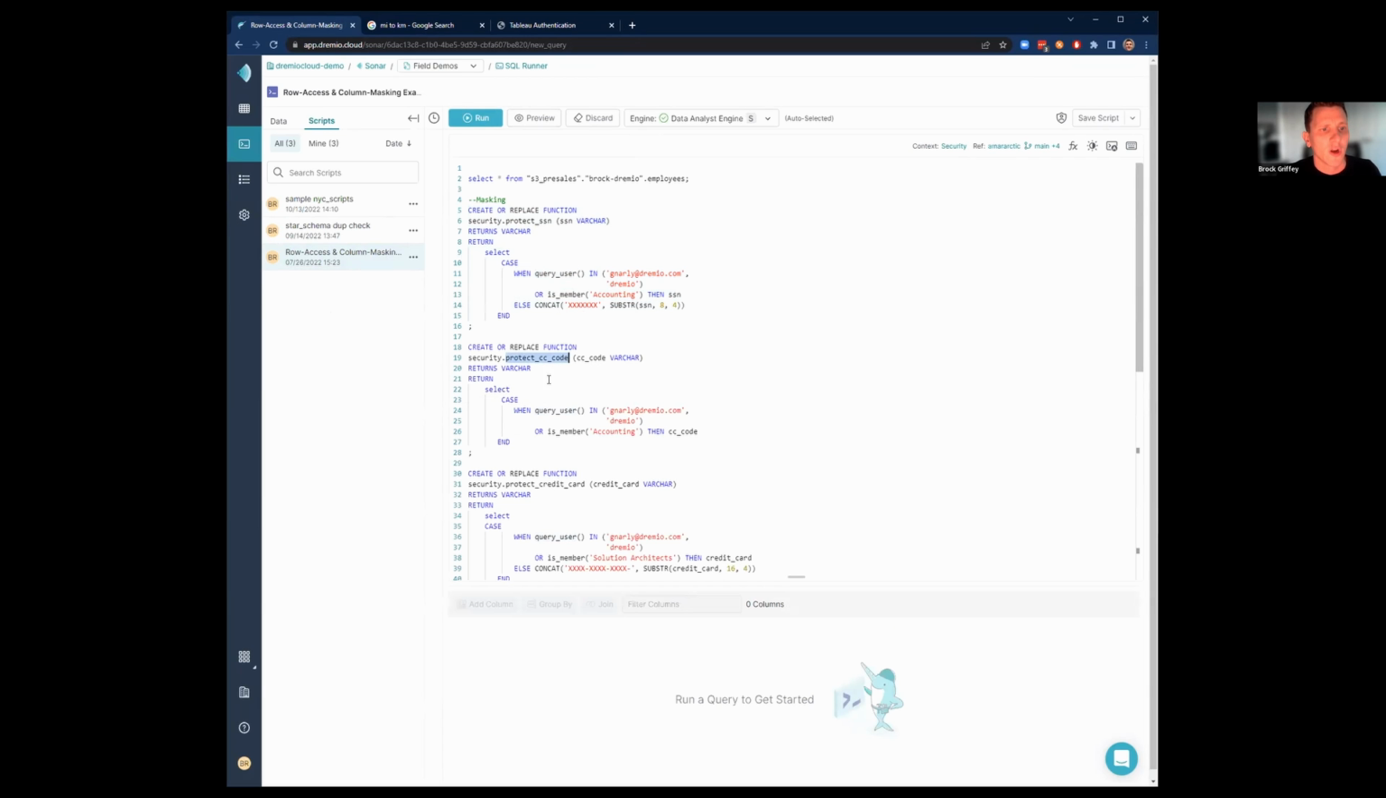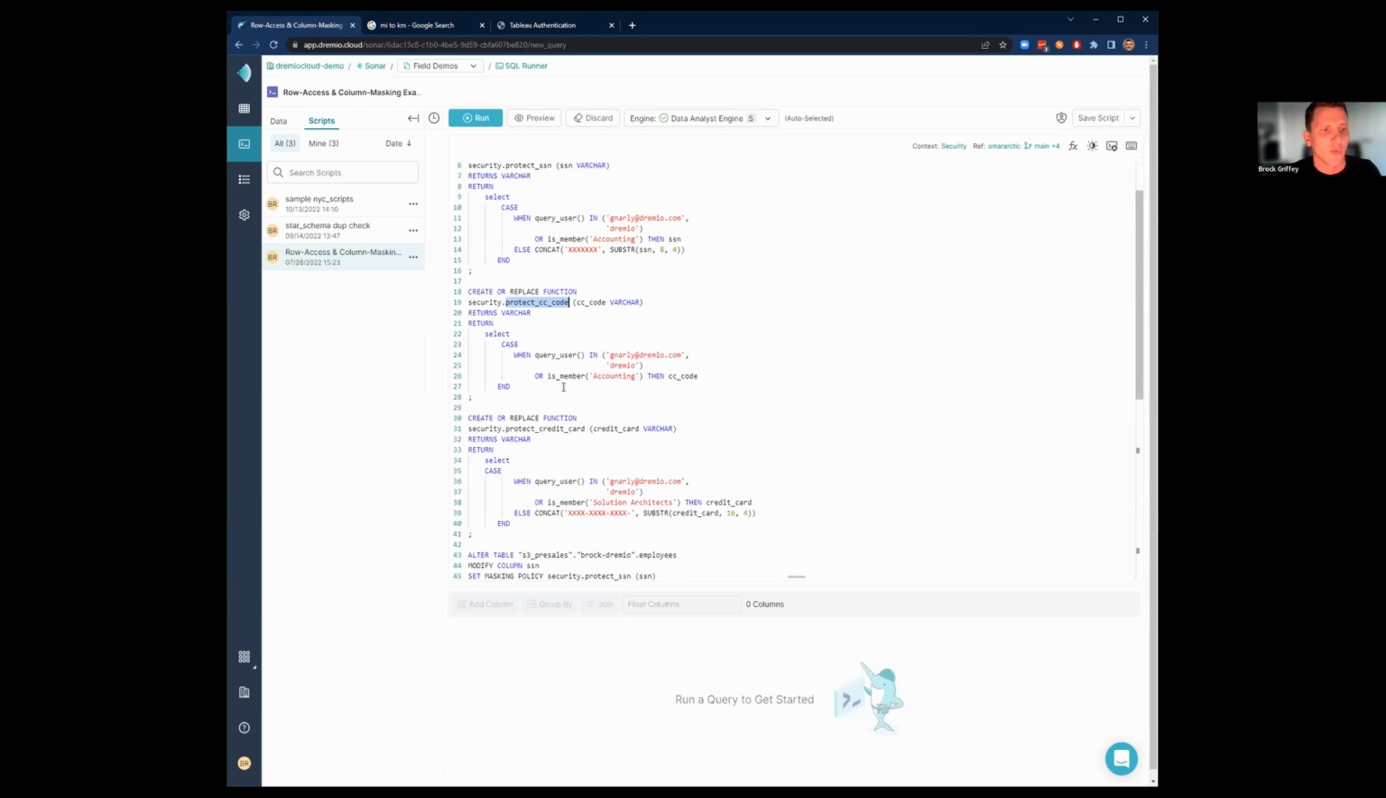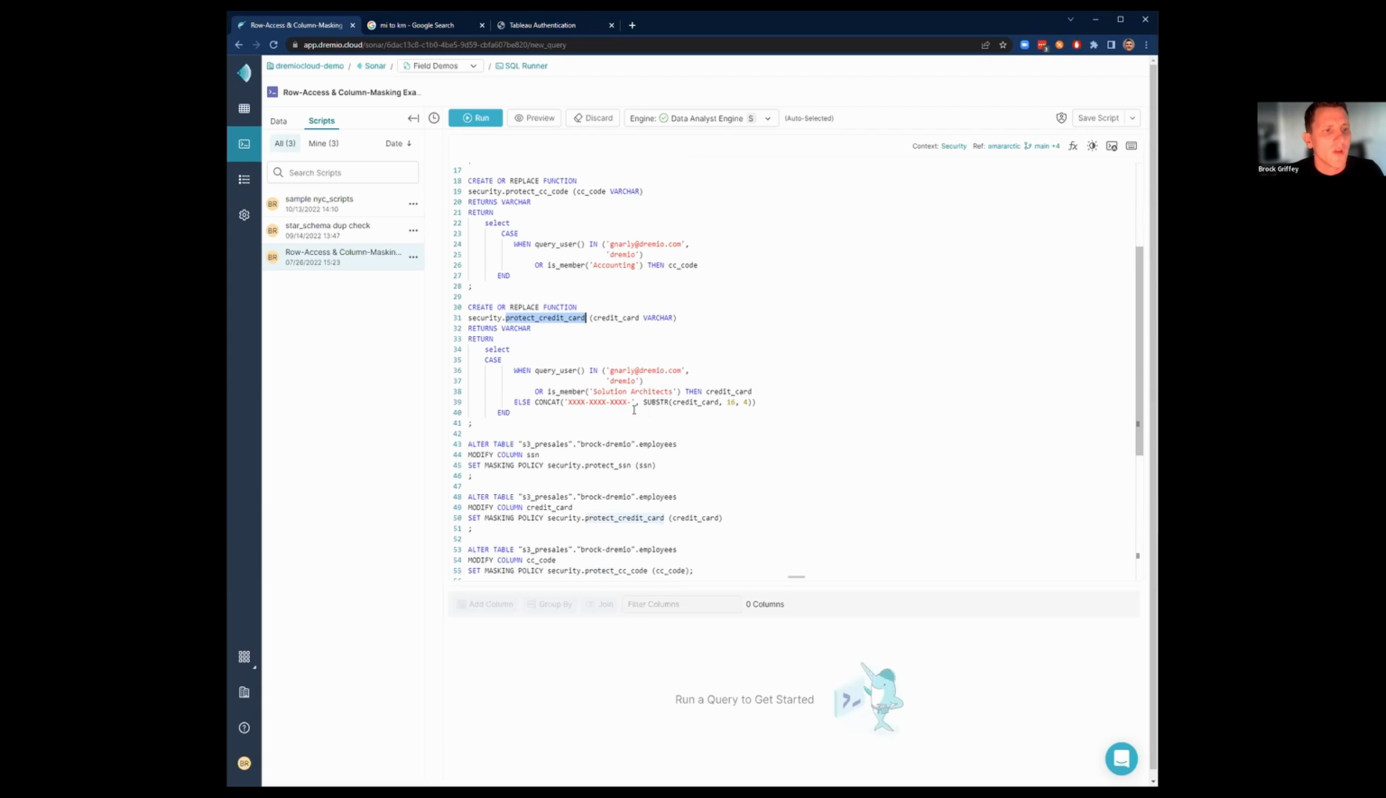Something very similar for the credit card code. I have 2 different ones for credit card code, but something very similar for that. And then lastly, once you've done this, you just apply the masking policy to the data set, and that will make sure that the policy gets applied. So anyone that runs a query against the data set will always have this. And you can reuse those UDFs on any data set within Dremio.